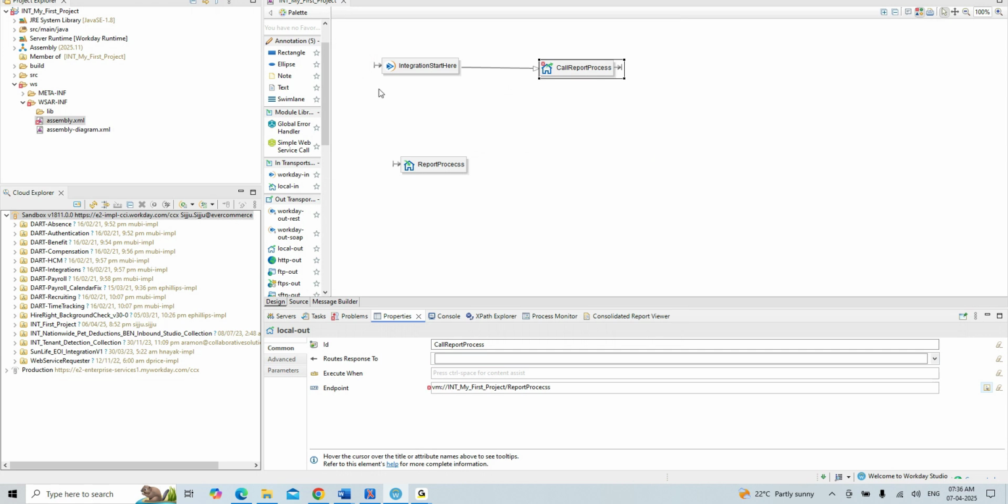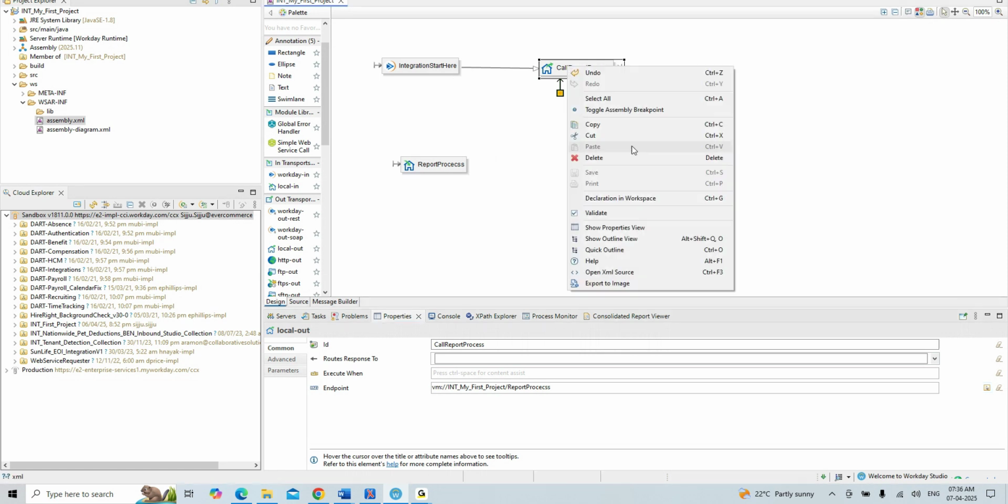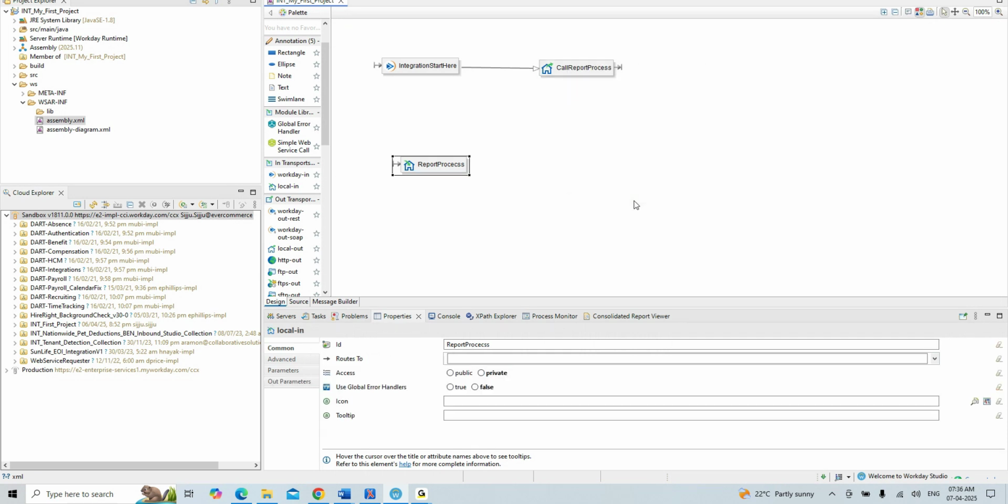After that, if you want to test whether this component has the connection with this component, you have a way to do it. Right-click on call report process, declaration in workspace. If you click here, it will populate like this. This way we can ensure that these two have the connection. This component is connected with this component, and this component is connected with this component, right? Okay, fine.